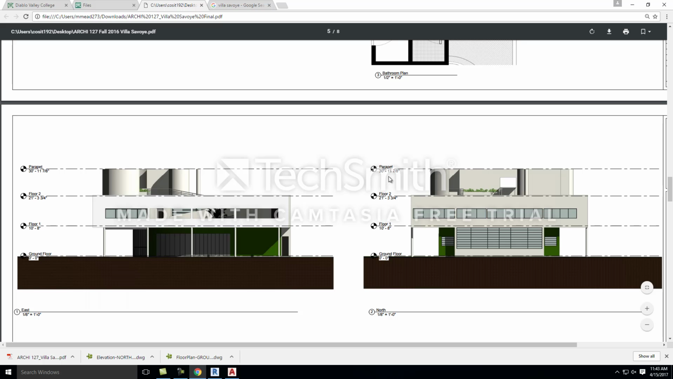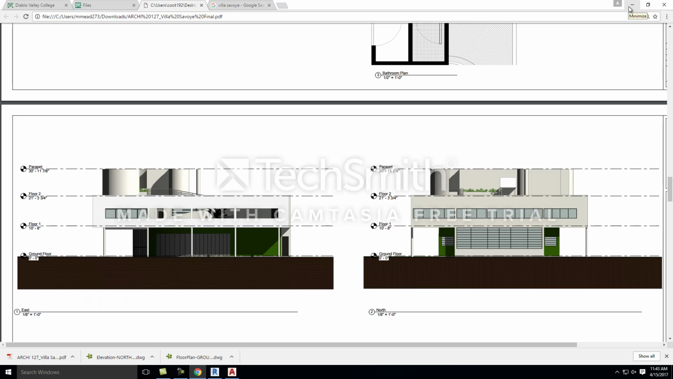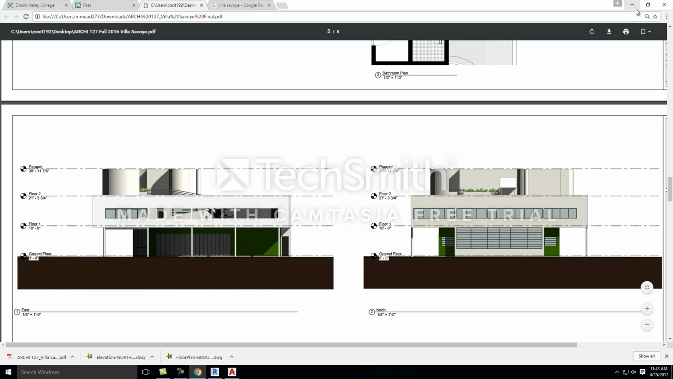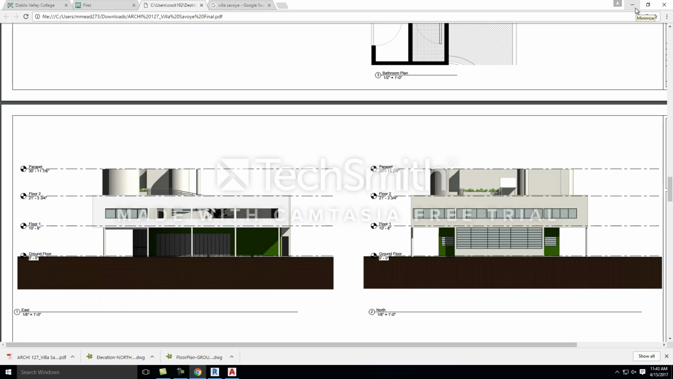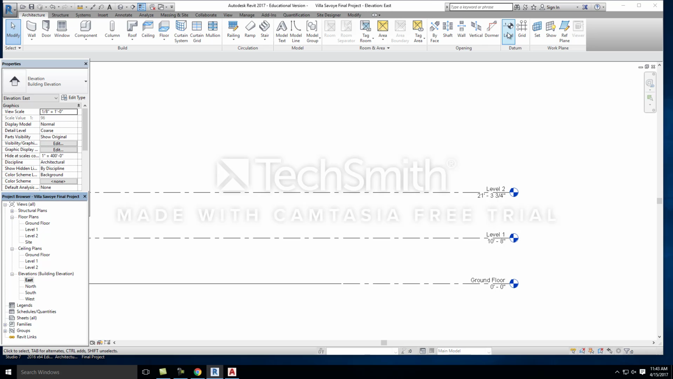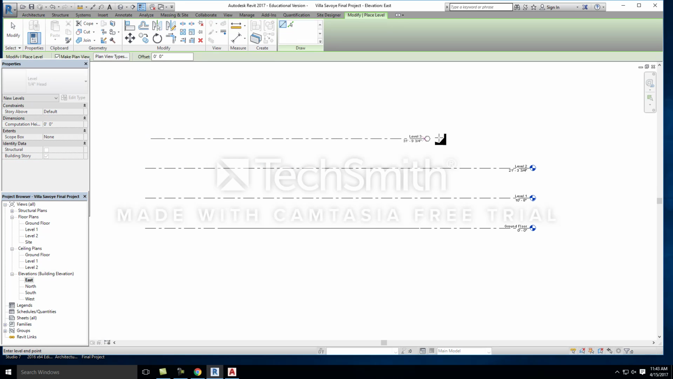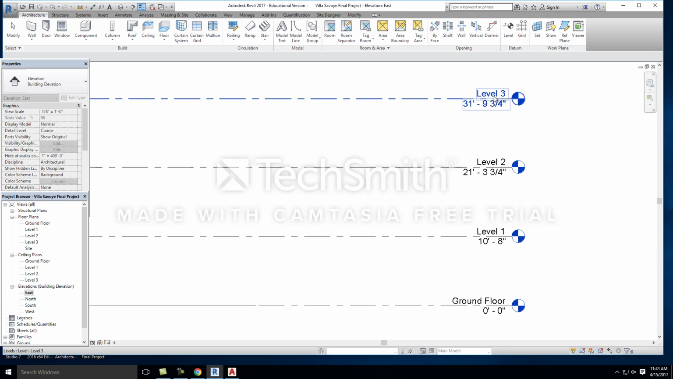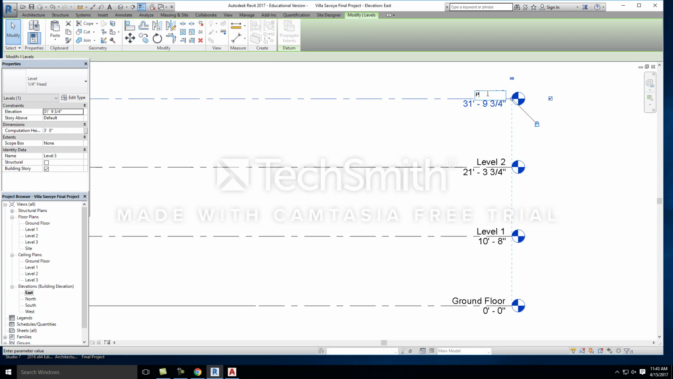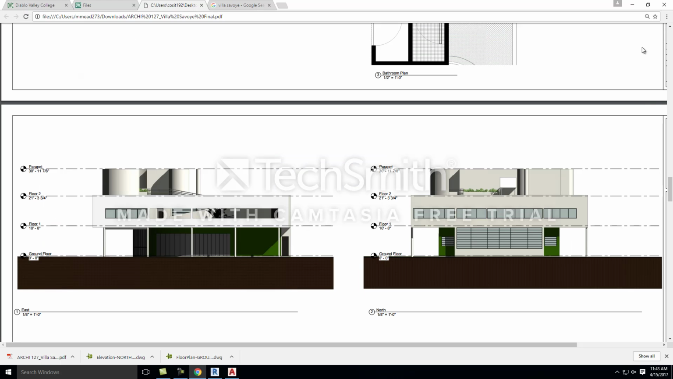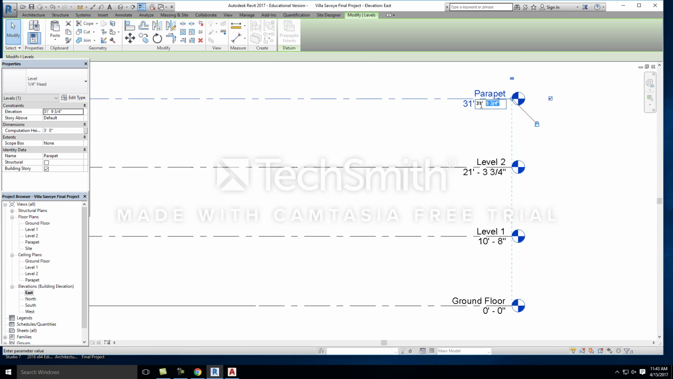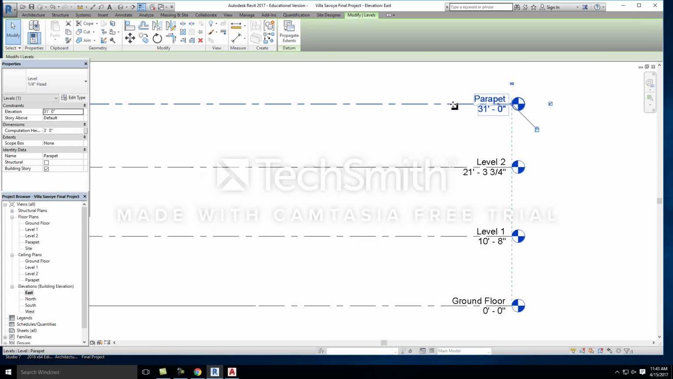And let's go ahead and create one more level, parapet, which is going to be 30 feet 11 7/8 of an inch. For simplicity, I'm going to do 31 feet. That's kind of ridiculous. Nobody would ever do that. So 31 feet. All right, we're going to call this parapet. Yes, and we'll change this to 31 feet.